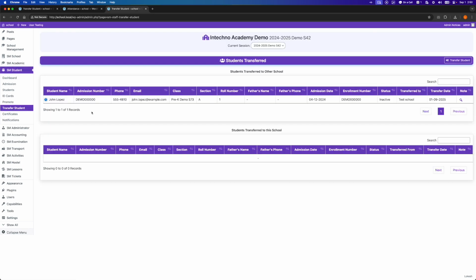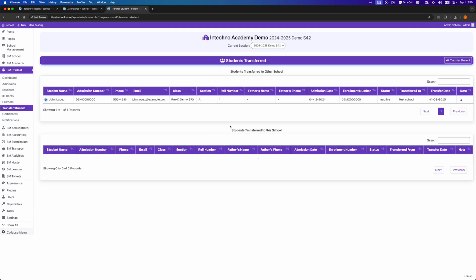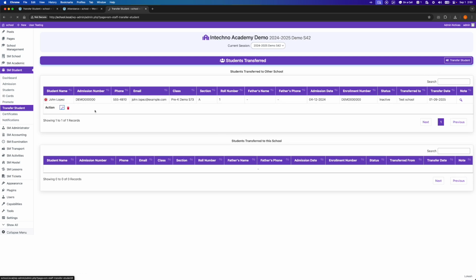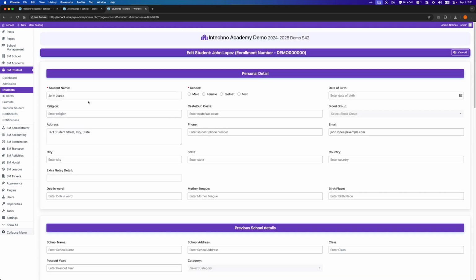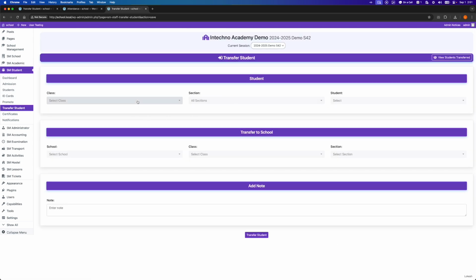Next is transfer student. If you have multiple schools like I do here, you can transfer them from the current school to another school. For example, I have already transferred a student to test school. Let me show you the transfer dashboard as well.